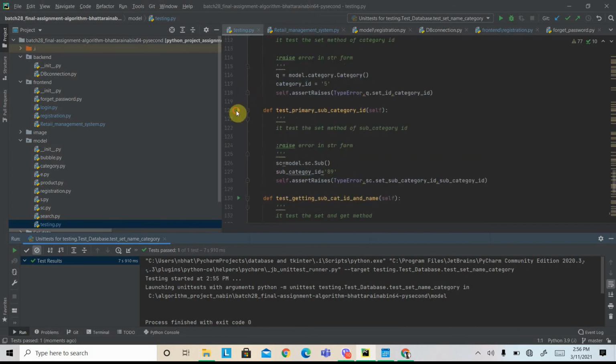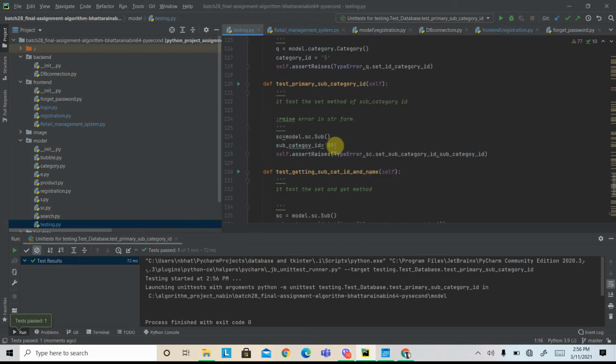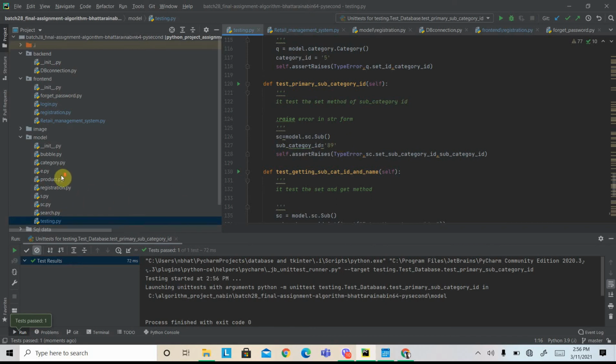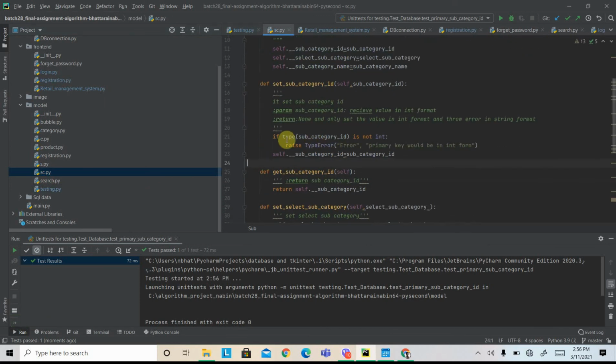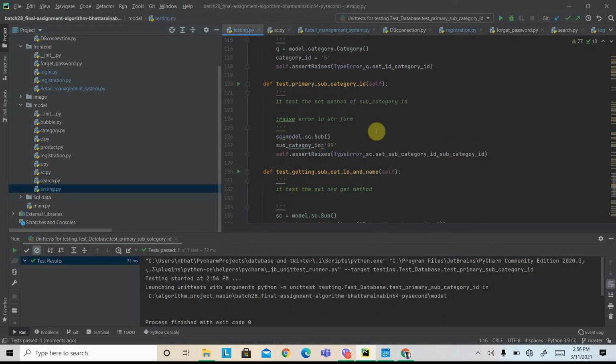To test the raise error, I can simply run the test. The test is passed because if the value 89 for the subcategory is a string, then it will raise an error and pass. Let's see the subcategory. If the subcategory type is not int, it will raise an error. Otherwise, the test will fail.